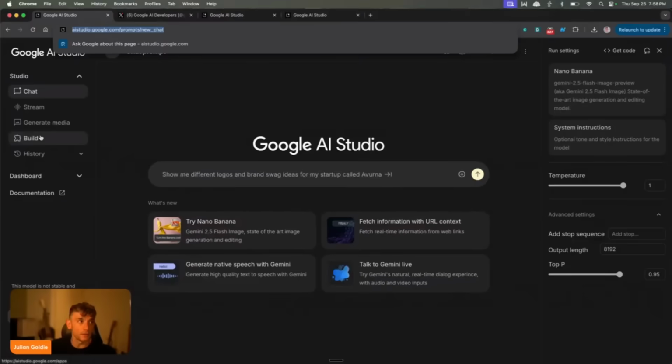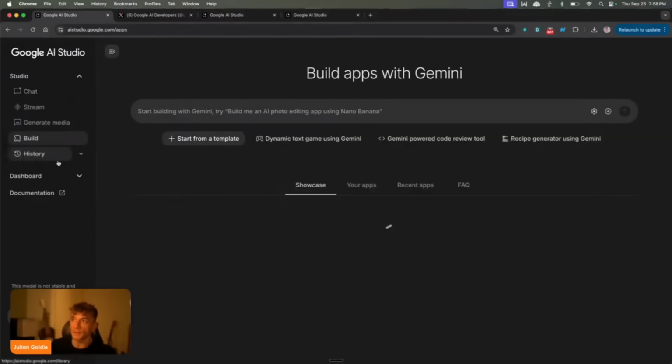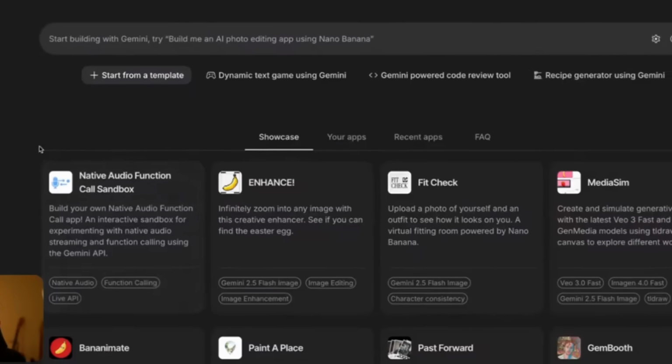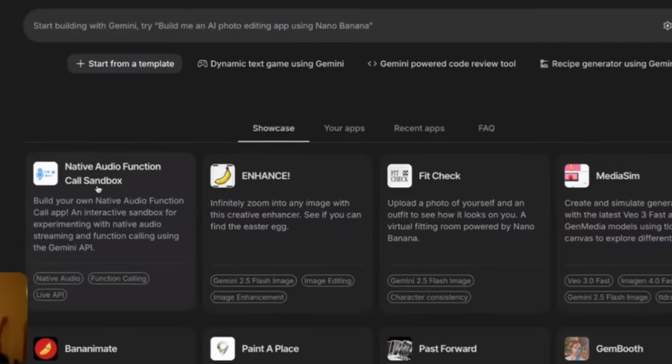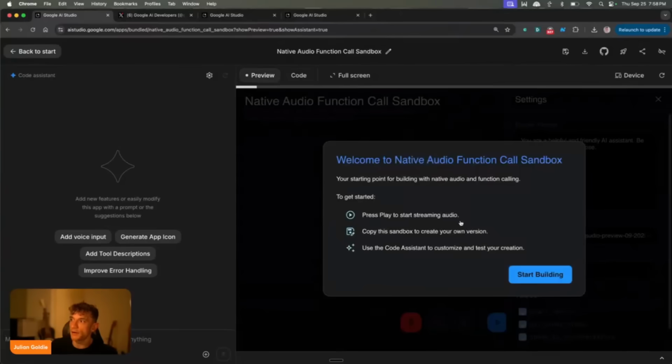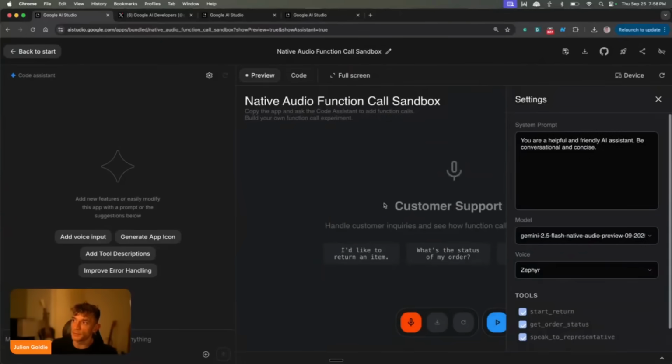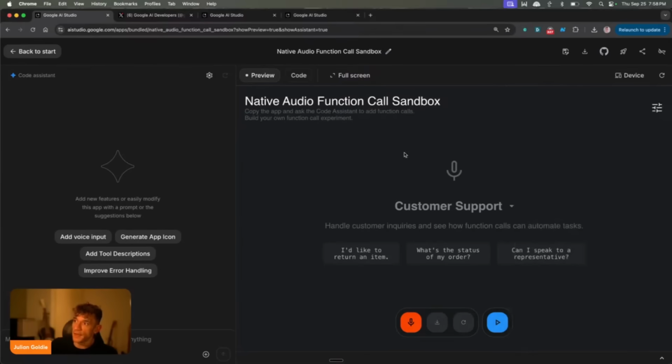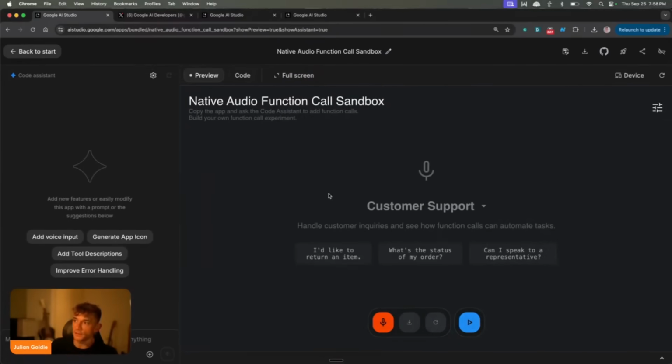But the way that we're going to use it today is go down to the build section here. And you can see this native audio function called sandbox, right? And so essentially what you can do here, if we allow our microphone and then we click on start building, and then we'll X off this, you've actually got some system prompts here. But if we actually X off that, then we've got this custom support bot here. Now you can add features on the left hand side, but let's say, for example, I just want to start talking to the AI app.